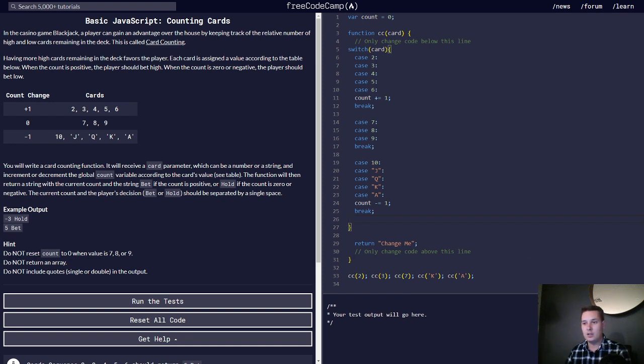Hint, do not reset count to 0 when the value is 7, 8, or 9. No. Do not return an array. No. I'm not going to do any of that. I'm actually just going to return count. Do not include quotes in the output. Yeah, perfect. I think that'll work.